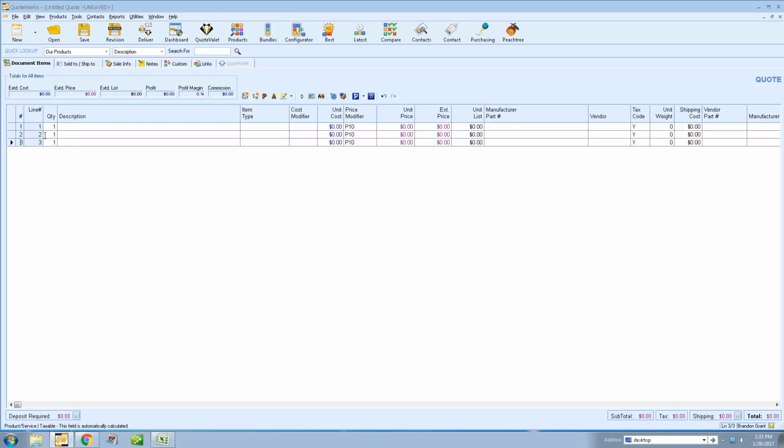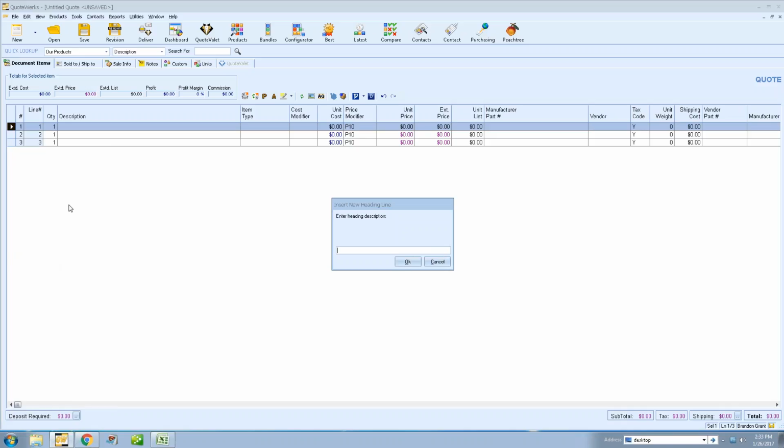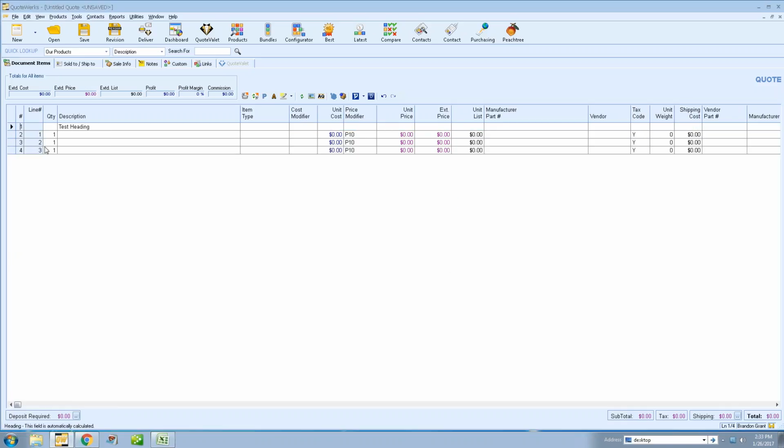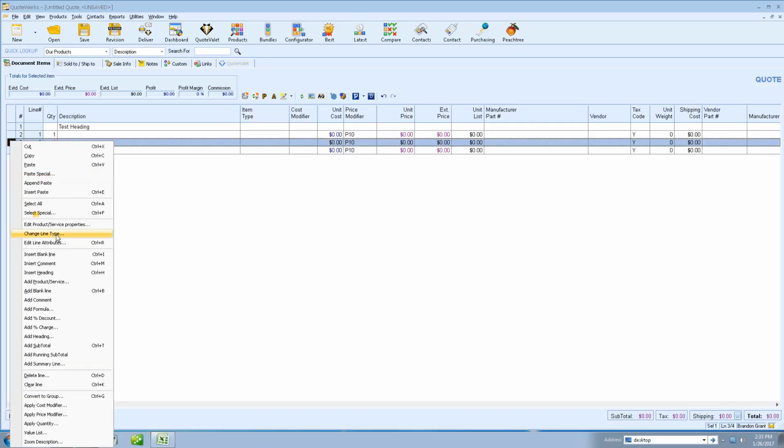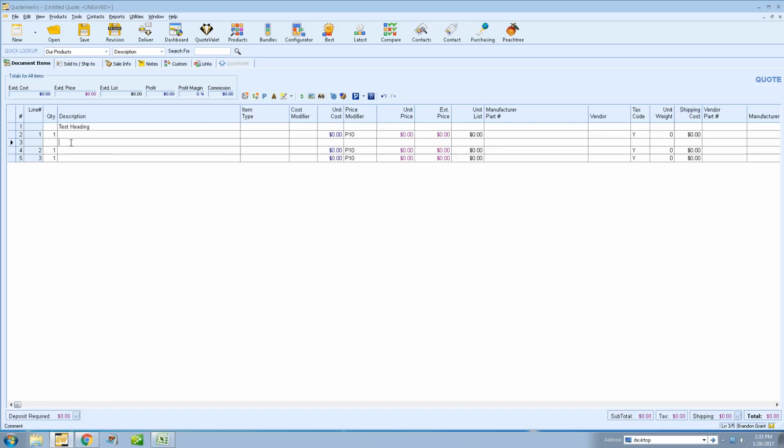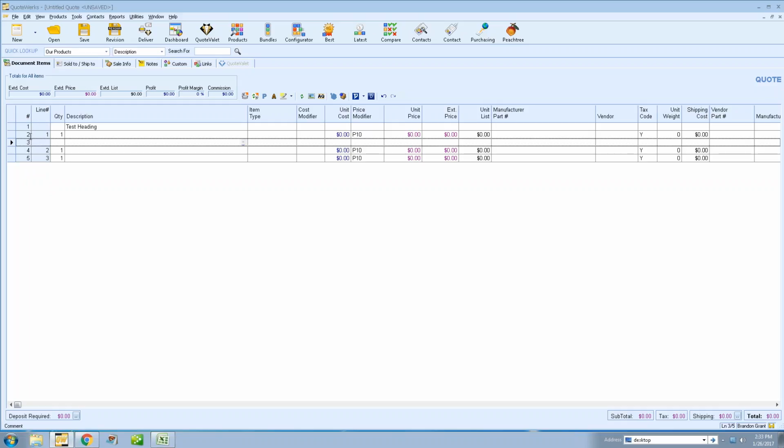So you see, as I hit down on my keyboard, it actually shows 1, 2, 3. Or if I was to insert a heading line, then it renumbers them. Or if I insert a comment line, again, they get renumbered. So what you'll see here is these two columns providing two different sets of information. The first one is the line number, which is just numbering every single line item on the document.